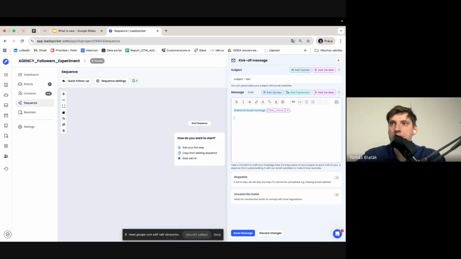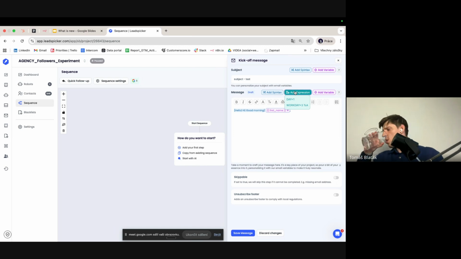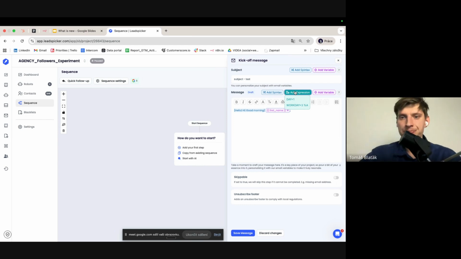We also have a new function called expressions that also works with email entropy. Expressions are dynamic variables. We start first with days. Sorry, I just need a sip of water. So the expressions, we start with days, and they are variables based on the timing of the email.